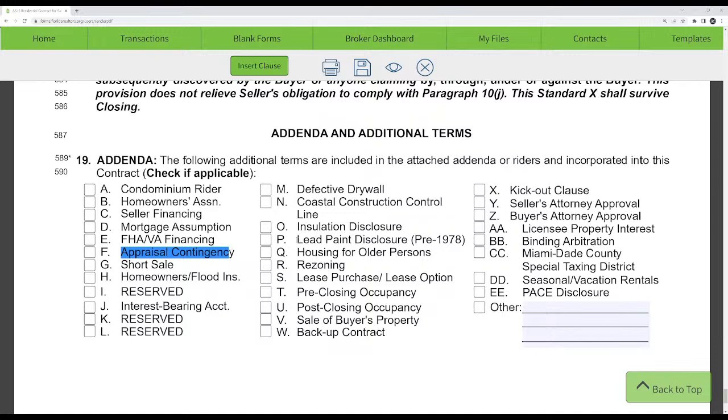A couple of others are definitely the lead paint disclosure for properties built pre-1978, and the housing for older persons addendum, also known as HOPA. Pre-closing occupancy and post-closing occupancy are also very common, as is the sale of buyer's property addendum. From time to time, you see a defective drywall addendum. Another one that I think is important is the licensee property interest addendum.